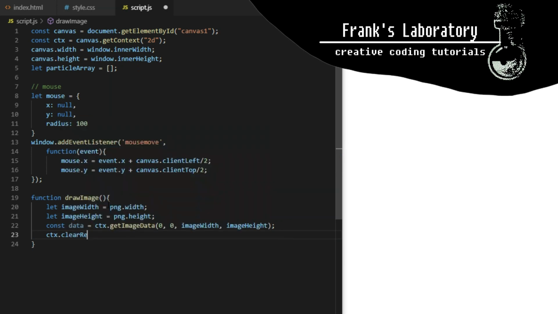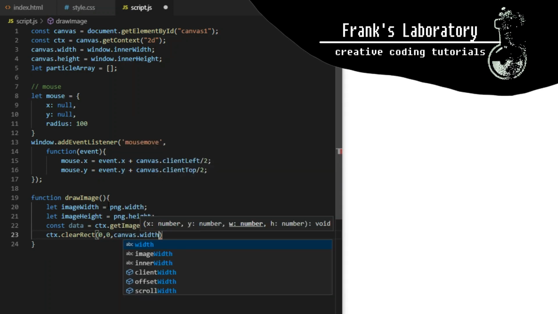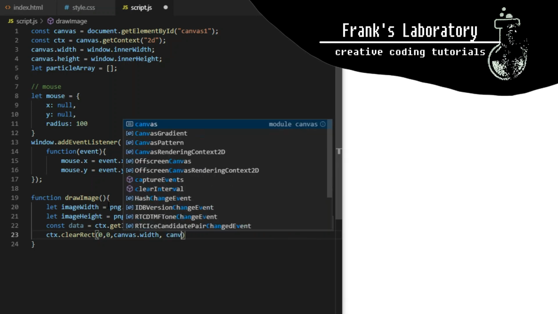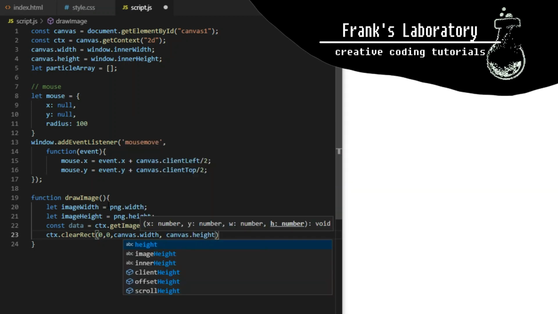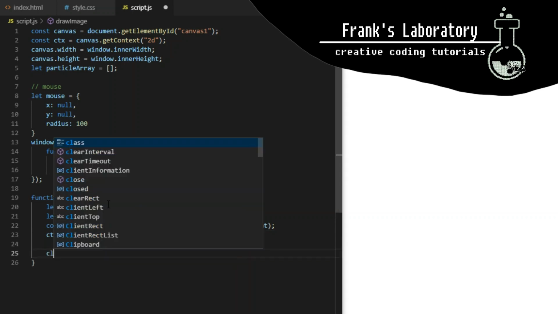Remember, we will be calling this entire function a bit later. We have to wait for the image to be fully drawn first. Now we have the image data information and we can clear the canvas and delete the actual image. We don't need it anymore. I call ctx.clearRect 0, 0, canvas width, canvas height to clear everything.